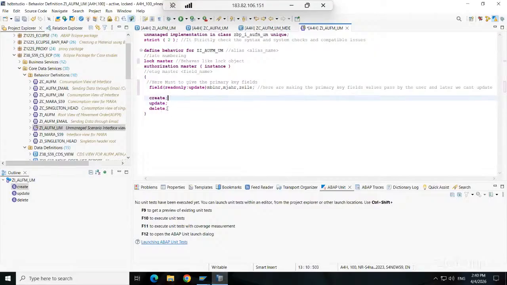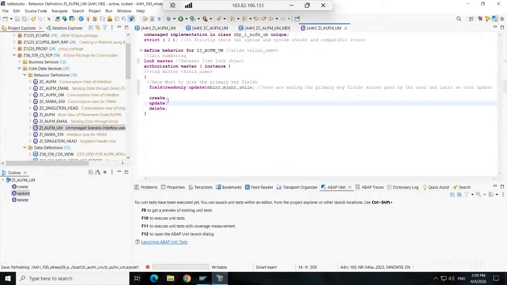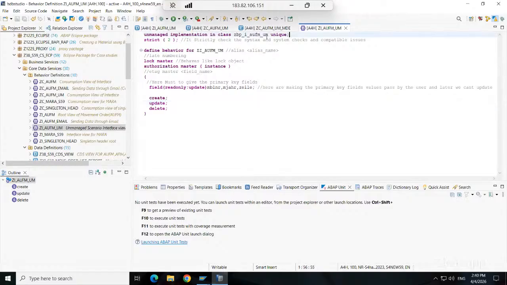These three are operations. That first line, unique queue is there, right? That we are not sure about, right? What is the purpose of that unique queue? That first line, unmanaged implementation class unique queue. Yes, sir. I don't know about that. I'll check, sir.